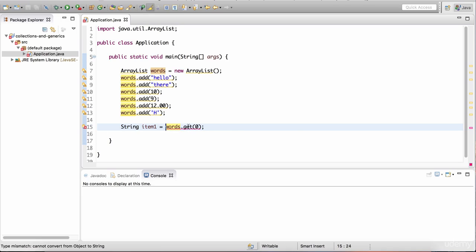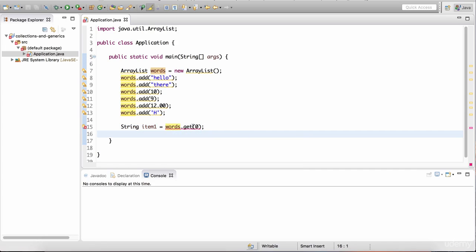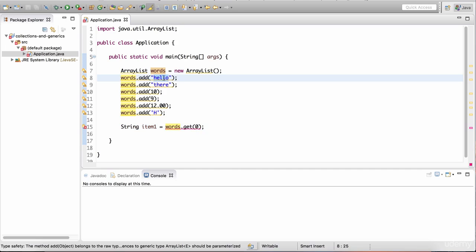There's a red squiggly line here. Hover your mouse and it's saying type mismatch: cannot convert from object to string. So it's saying that what we're going to get from this get method is going to return us an object. It's not going to return us a string, even though we know that we put a string in here.